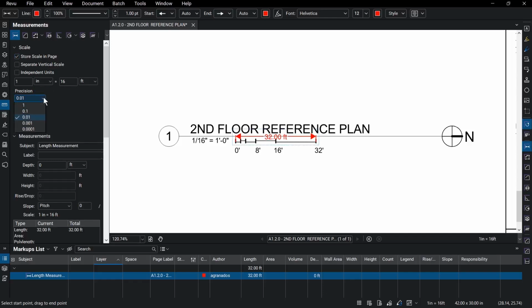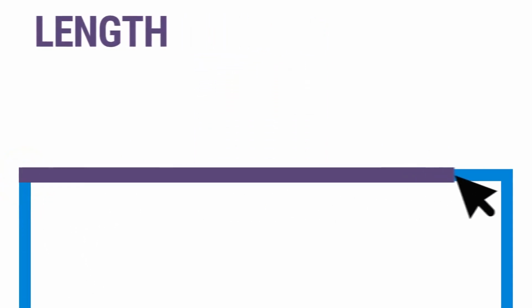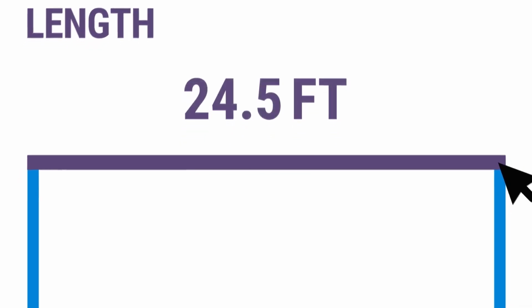You might use the 1 option to round the measurement to the nearest whole number, as it is easier to consider purchasing materials in whole numbers. But there are other options as well. These are the tools. Length. Take individual linear measurements, clicking on 2 points to get the distance between them.